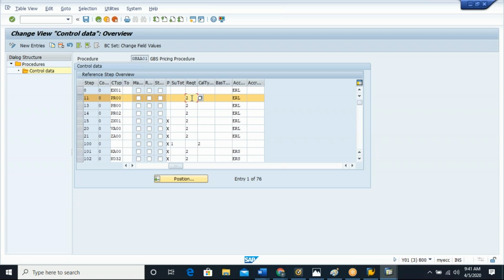That means using the pricing requirement routine, we are telling the system to consider the PR00 condition value if the item category in the sales order is relevant for pricing. If the item category of the sales order is not relevant for pricing, will the system apply PR00? No.